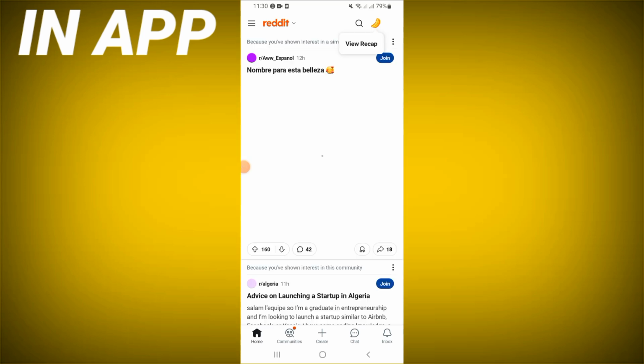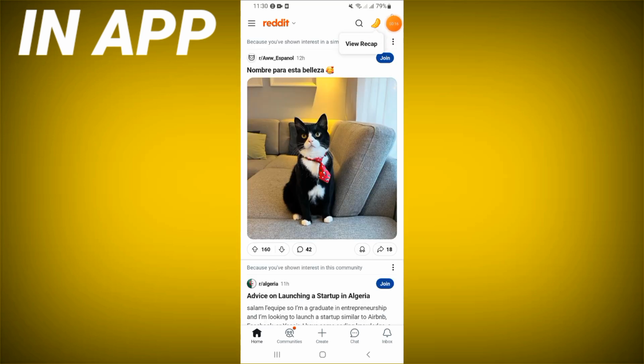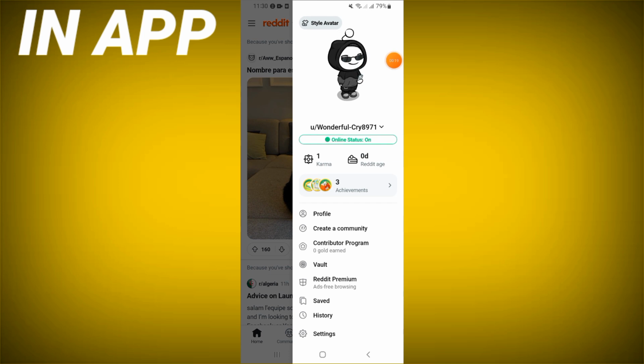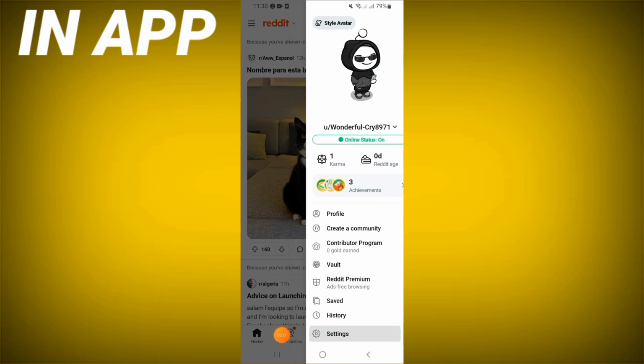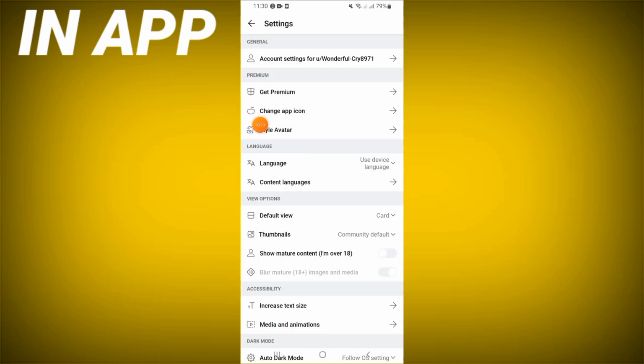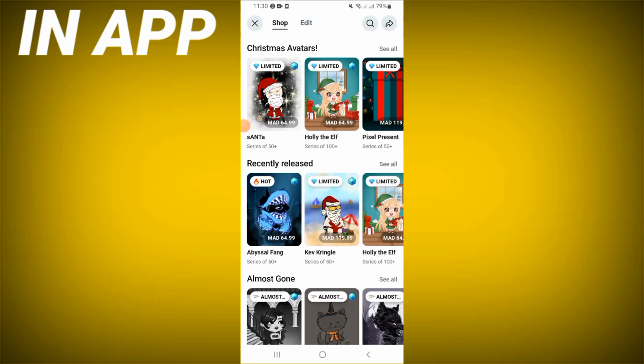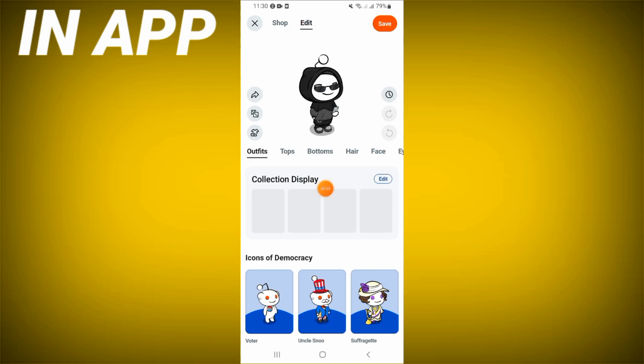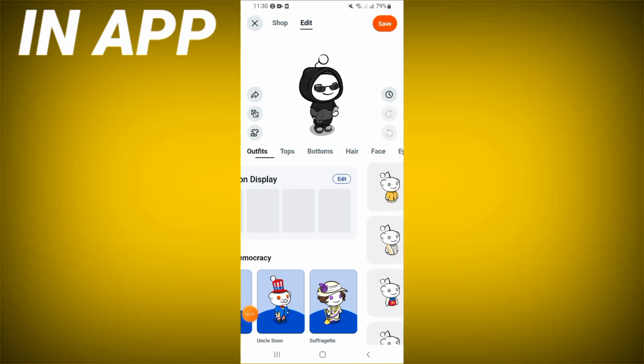And right now when you open your Reddit, you just have to come here, click on your profile. So click on these settings and go click style avatar. As you see, it's loading and it will show you a paid avatar or style avatar. Right now we are looking for the free one. Click edit, and from here you can edit, for example, some icon.